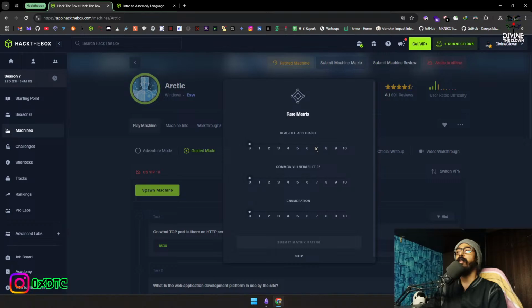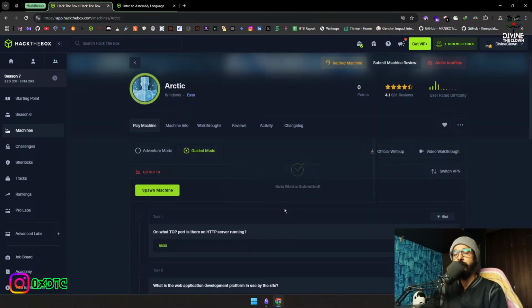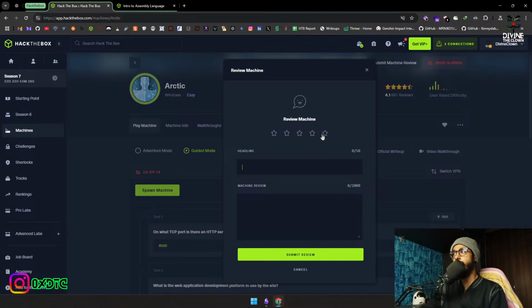Matrix, is it real life applicable? Yes, if you can find a pretty old version of this over the internet or somewhere in an assessment, then yes, it is real life applicable. Common vulnerability? No, this is not a common vulnerability. This will be a hard-to-find kind of vulnerability. Enumeration was 8 out of 10, because you have to be clever with yourself if you want to pull something out. So yes, it wasn't that hyped or that good, but let's give it a star.